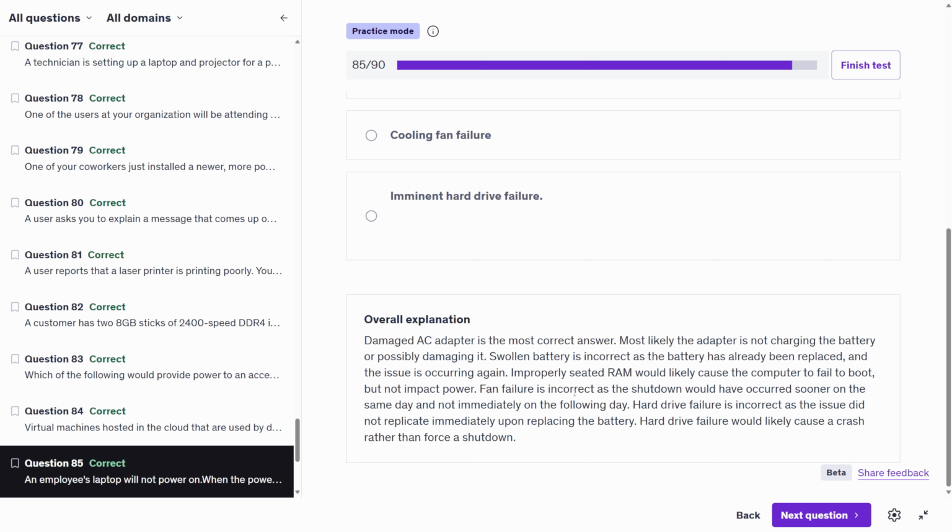Properly seated RAM would likely cause the computer to fail to boot but not impact power. And fan failure is incorrect as the shutdown would have occurred sooner on the same day and not immediately on the following day. Hard drive failure is incorrect as the issue did not replicate immediately upon replacing the battery.